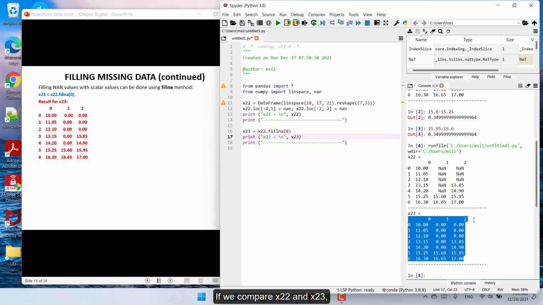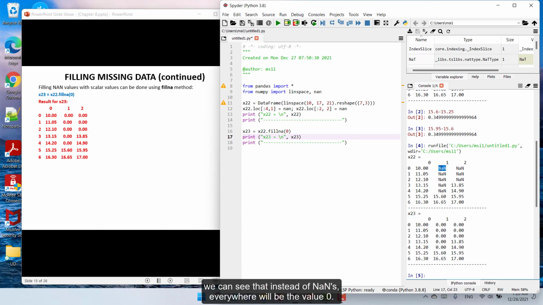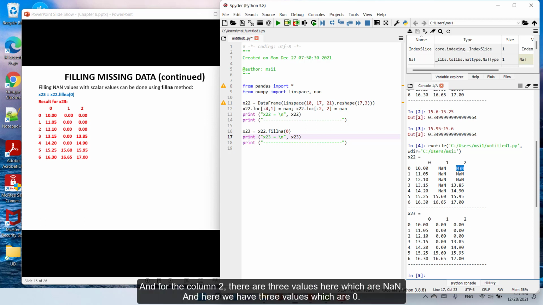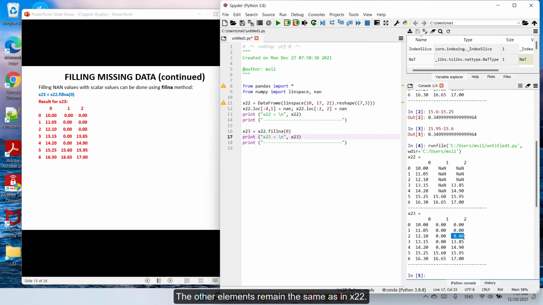Execute it. If we compare x22 and x23, we can see that instead of Nones, everywhere there will be the value 0. You can see this for the column 1, where the values were previously None, and for the column 2, there are 3 values here which are None, and here we have 3 values which are 0. The other elements remain the same as in x22.